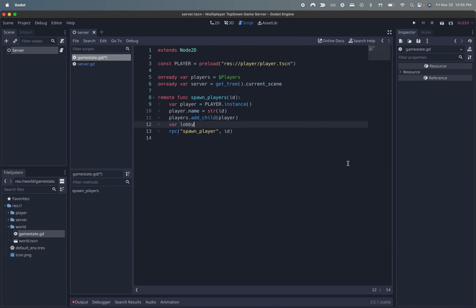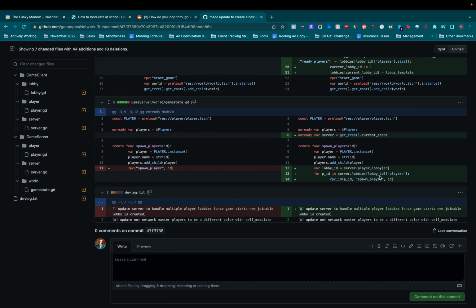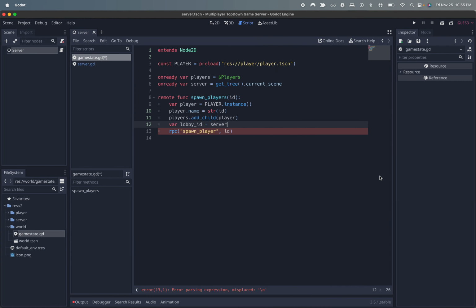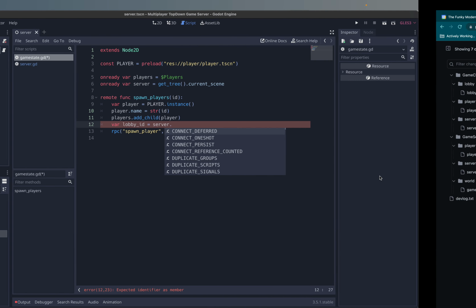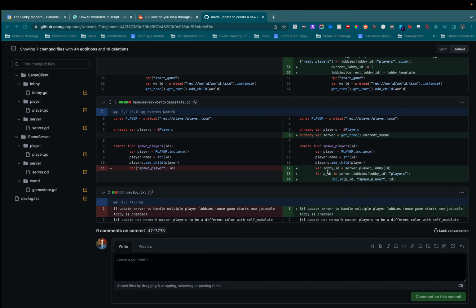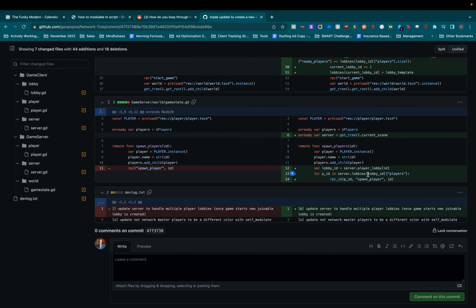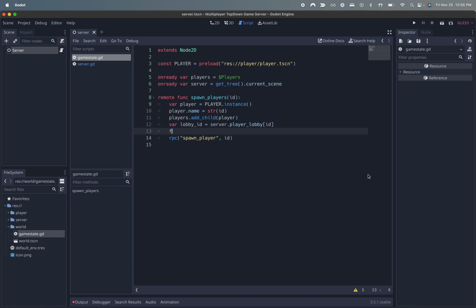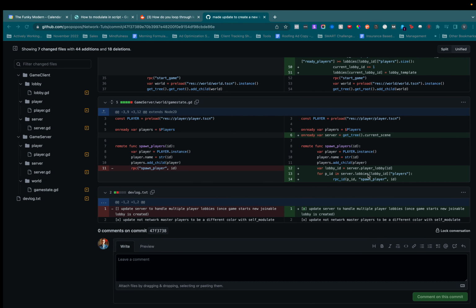So it would be var lobby ID equals server dot player lobby ID. We're just using that dictionary we created earlier to grab the lobby ID for the player that is being spawned. And then from there, we want to loop through all the players in that current lobby. So for p player underscore ID in server.lobbies, and then we're just going to use the lobby ID. And then the dictionary players is what we're going to want to loop through.